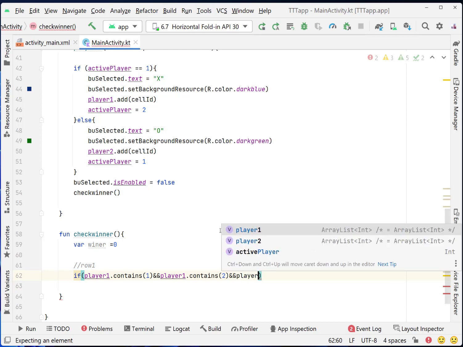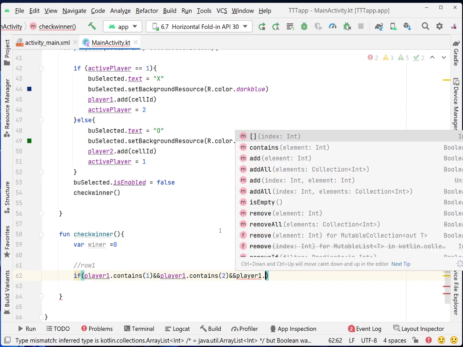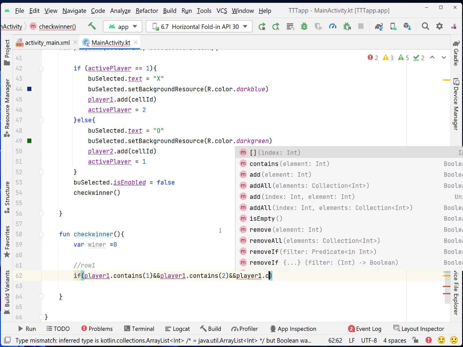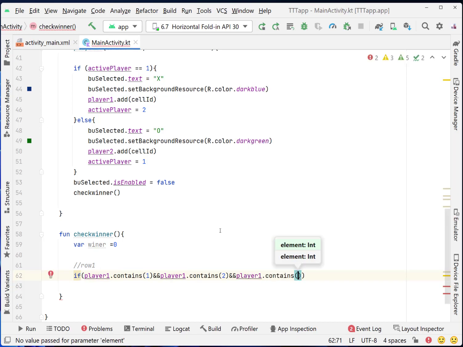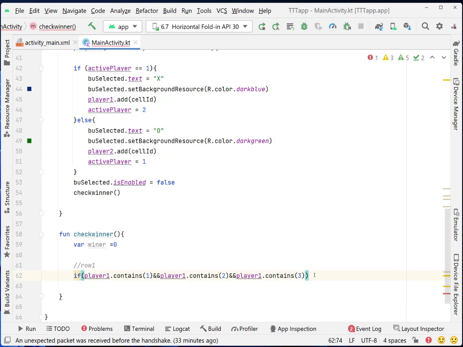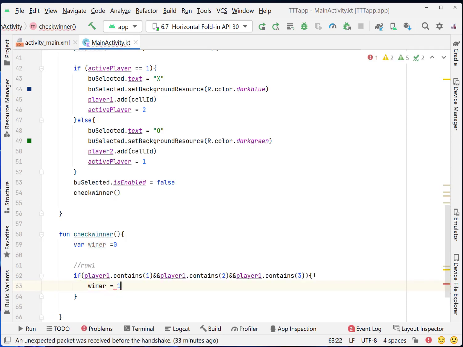Player 1 dot contains, if we say the third element. Player 1 chose the first row as it's shown here. If it chose this one, then we say player 1 is the winner. We open brackets, and we change the value of winner to 1.